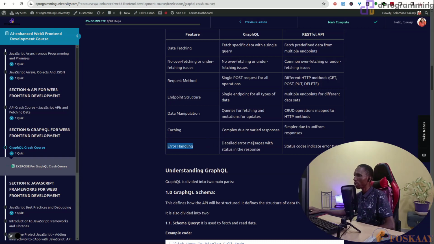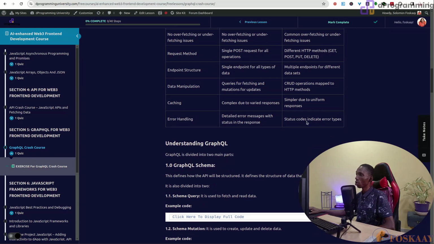Error handling: detailed error message with status in the response. Then status code, like API has different status codes, like when it's 200 it means it's successful, it's okay. When you are using a site and it says 404, it means the page doesn't exist and things like that, so it uses that.